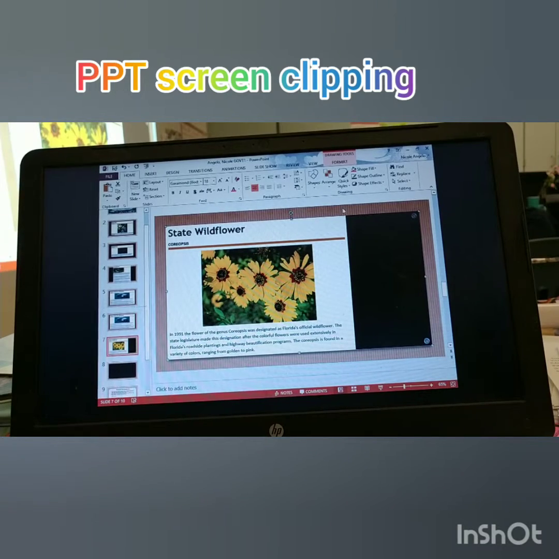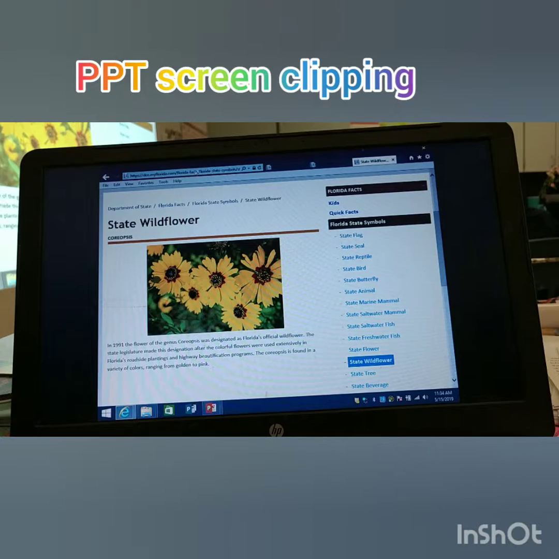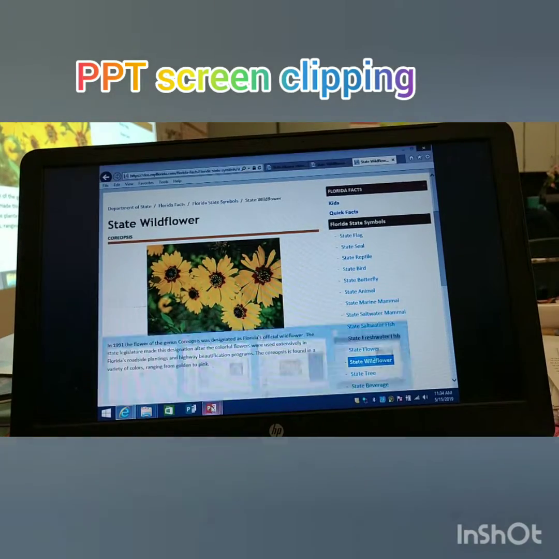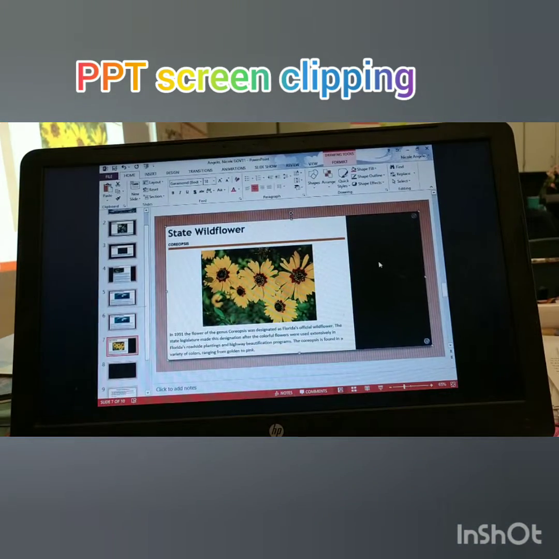Go back to the internet where you were at. Up here on the address bar, I click on it, and it automatically turns blue. I hit Control C. When I hit Control C, that copies the web address. And then on my PowerPoint, I hit Control V. And that then puts my web address on my PowerPoint.